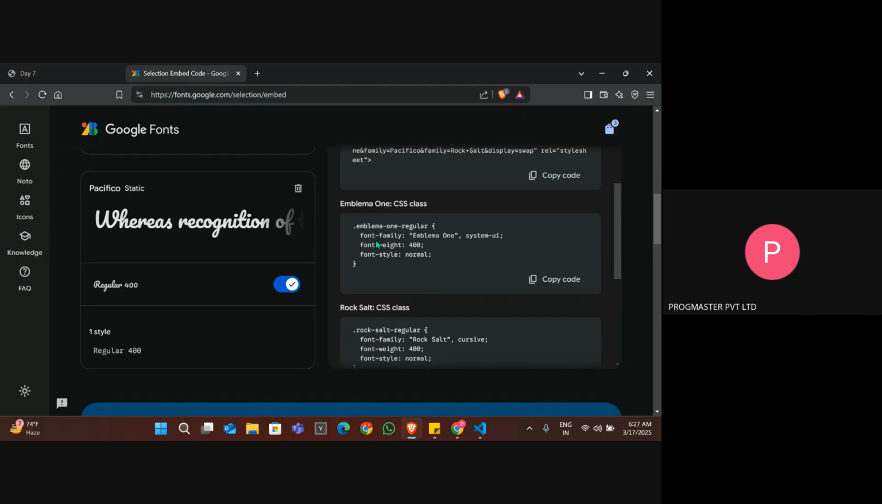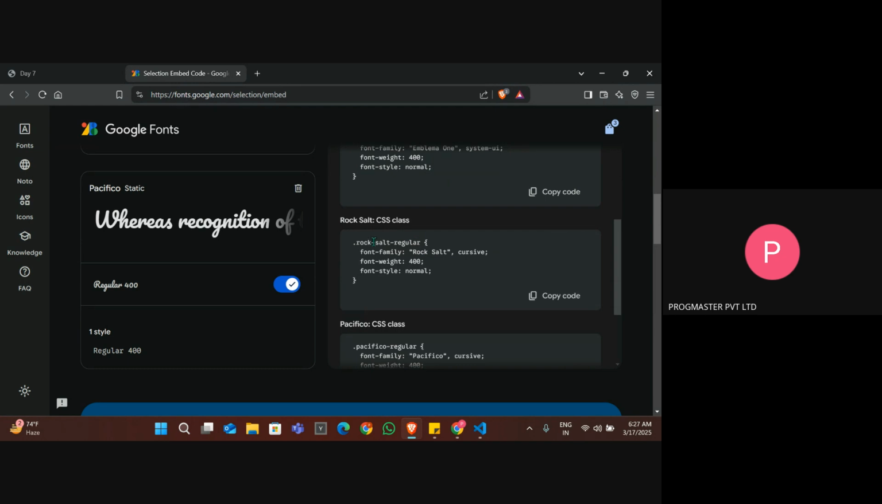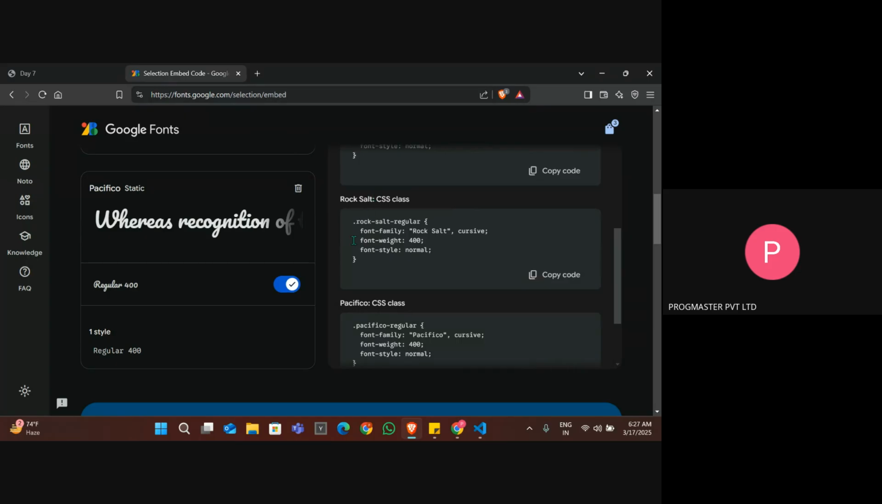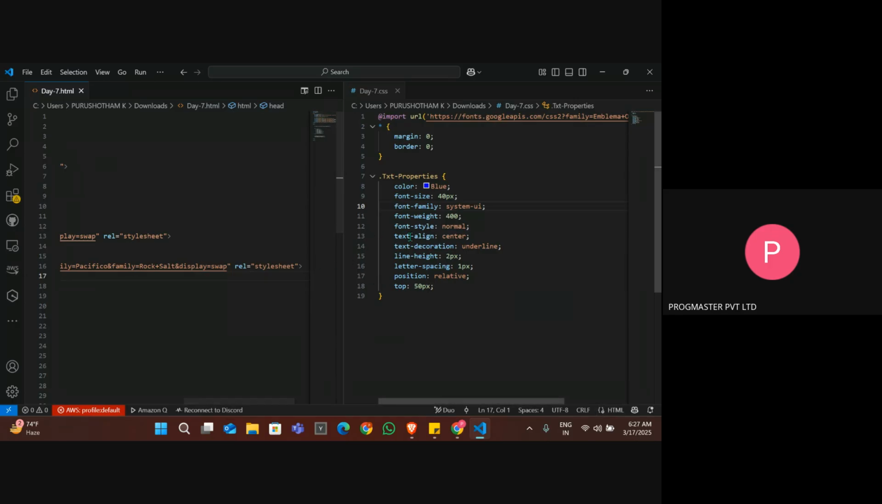Okay. So here see, the embedded one which we used last time. So this is another one, rock salt. This is another one. Font. So can we use the rock salt as of now? Just copy this and go here. Remove font family, font weight, and font style. Now let me try to use this. Refresh it. Yes, now it's changed.